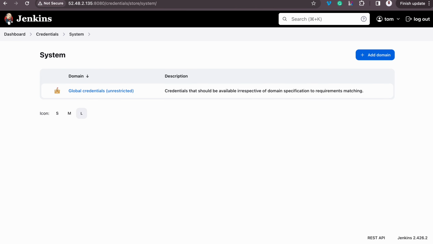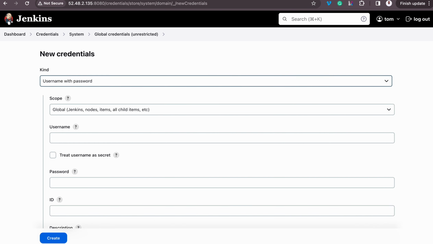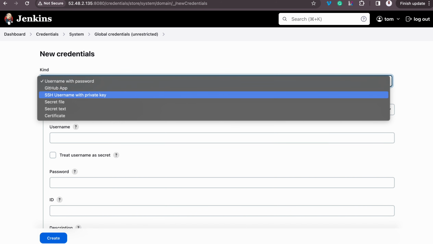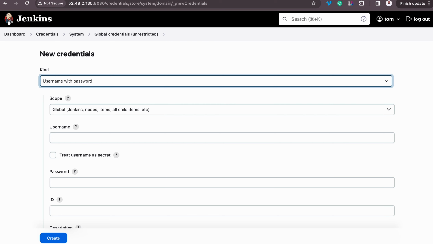System, global. So you can see Tom can create credential because we have assigned the permission to the role that is assigned to Tom. So Tom can add credential. What kind of credential? Username and password, as the case may be. Is it a GitHub app? SSH username with private key, secret file, secret text, certificate. So this user, they can add credentials because I have assigned the permission to the role which they belong to.